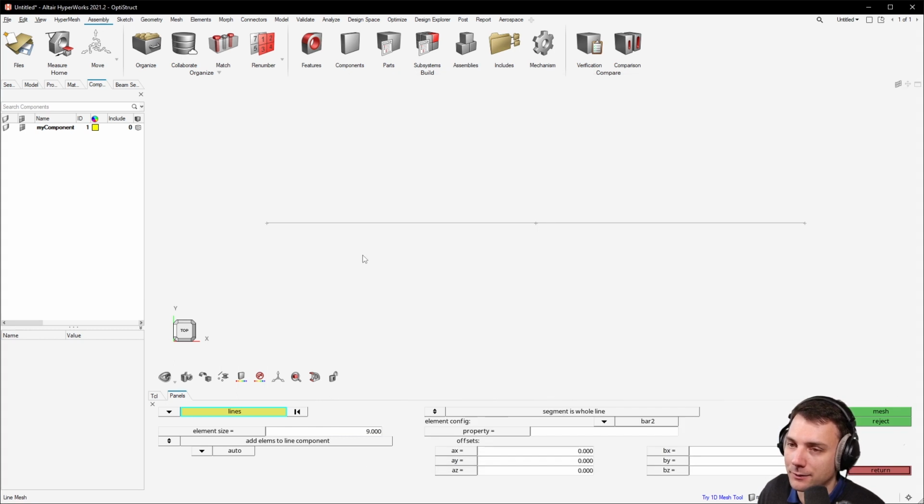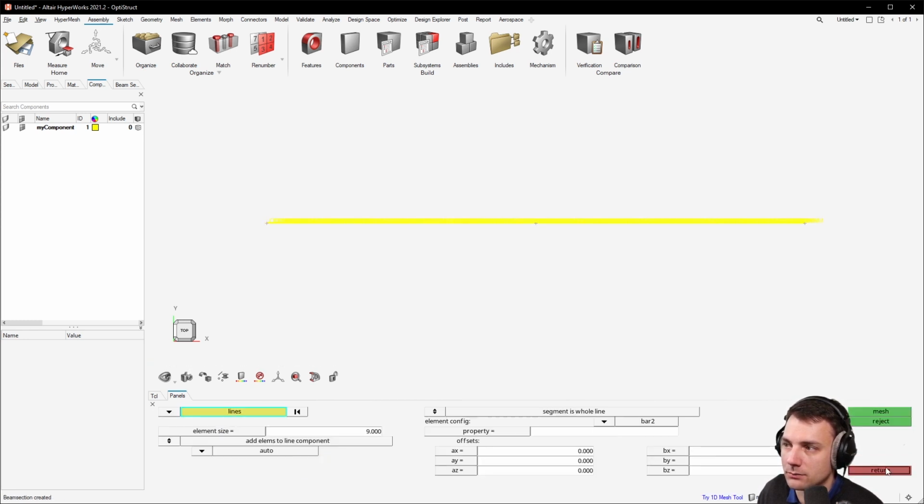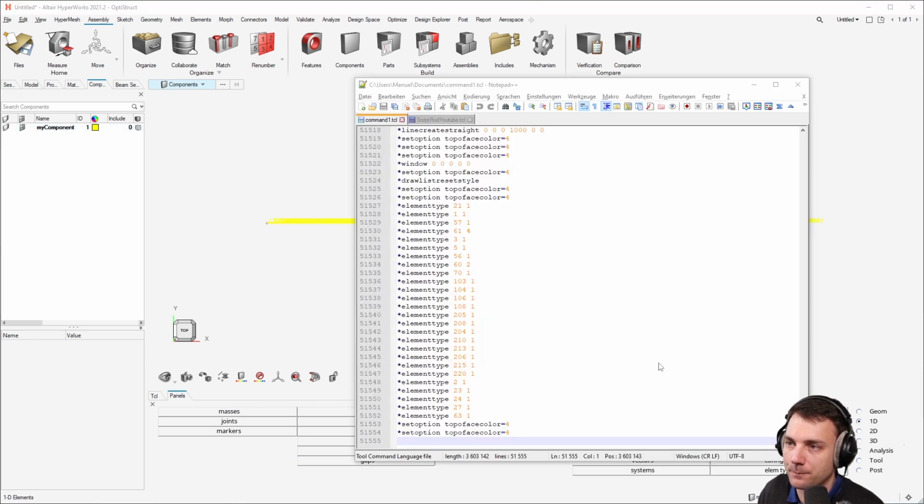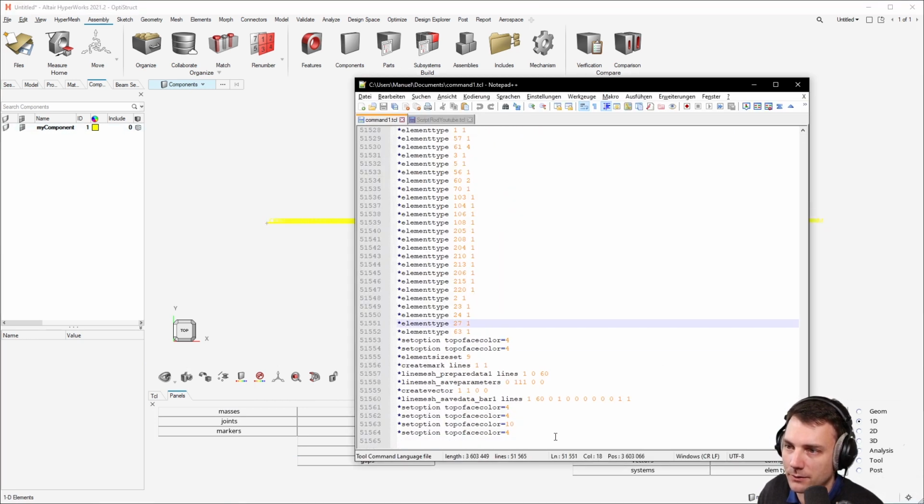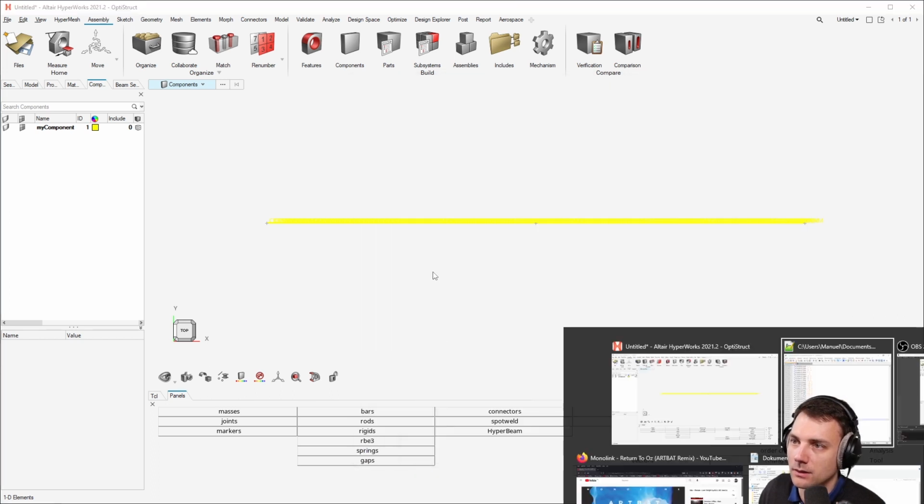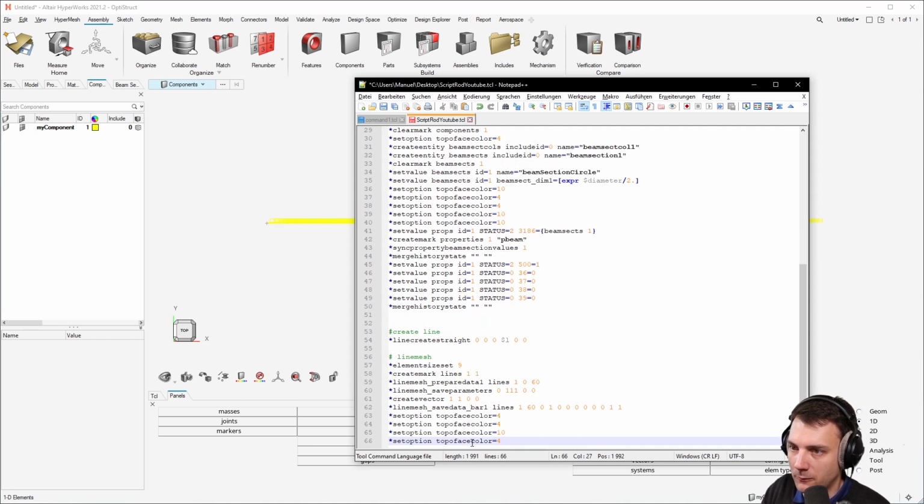Alright, so this has nothing to do with the line mesh command. So I'm selecting the line, we have bar 2, no property, we have elements to line component. Auto is the orientation. Yeah, auto is fine, it's round. How bad could it be, right? And mesh. And return. And return. So we have elements. And now let's see what the script did here. So everything here we will put into our little command file.